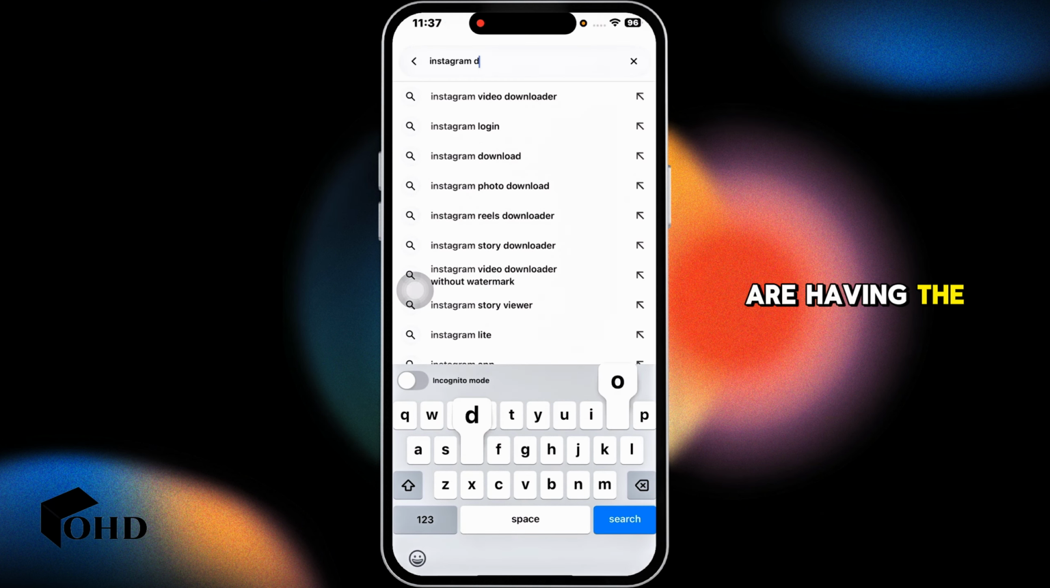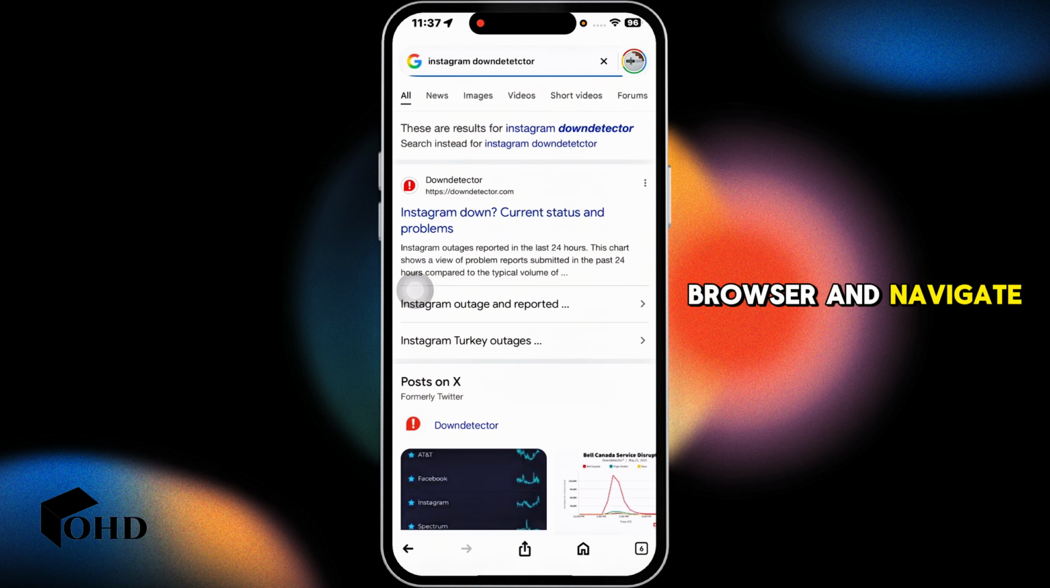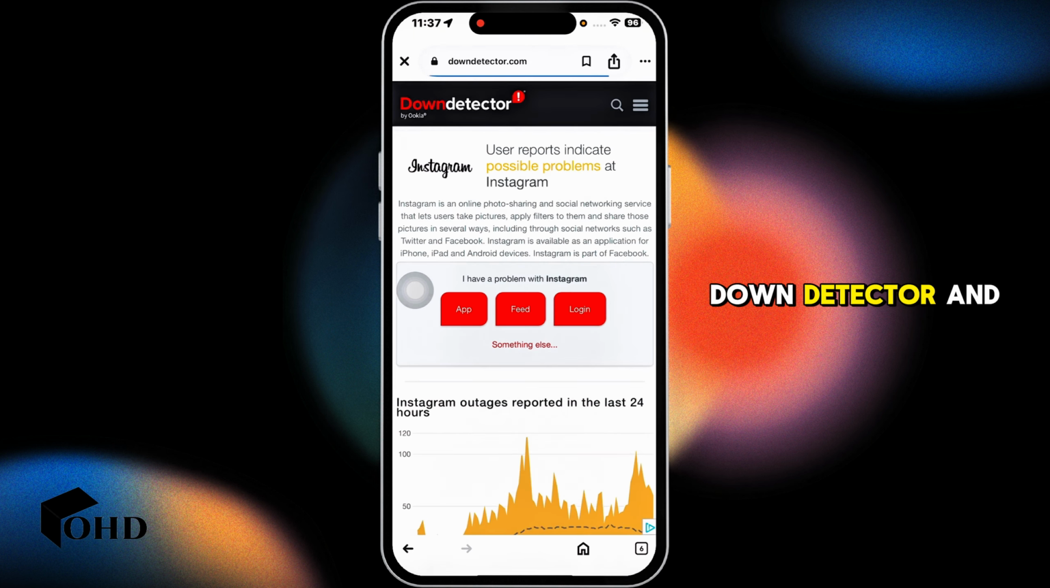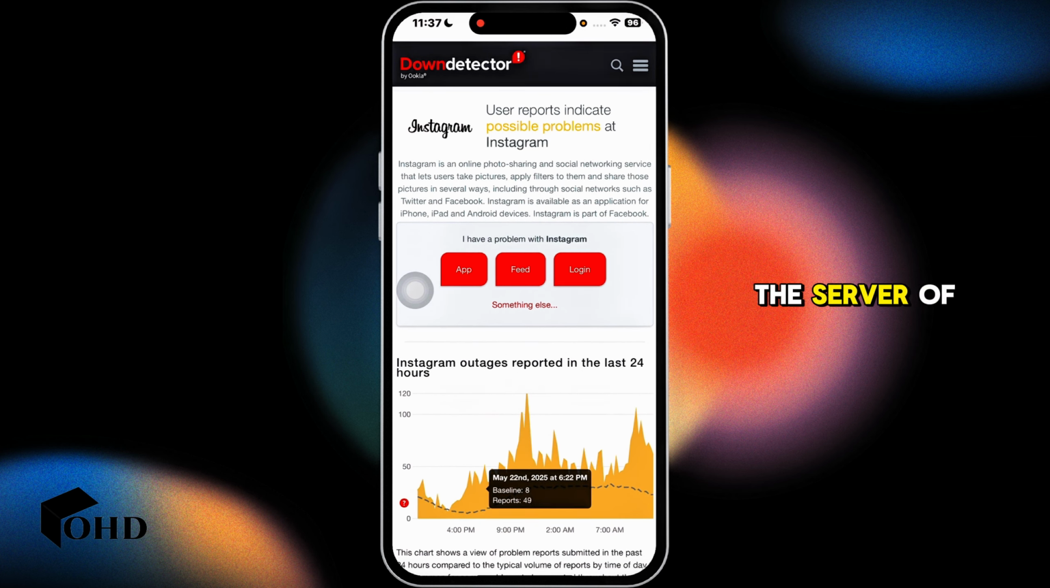If still you are having the issue, you can check for outages. Check the Instagram server. For that, launch your preferred browser and navigate to the website Downdetector, and search for Instagram. If there are any outages in the server of Instagram, you'll need to wait until the problem is resolved.